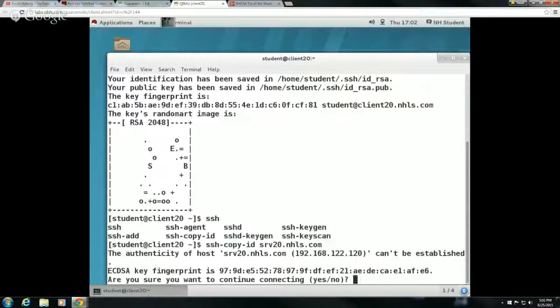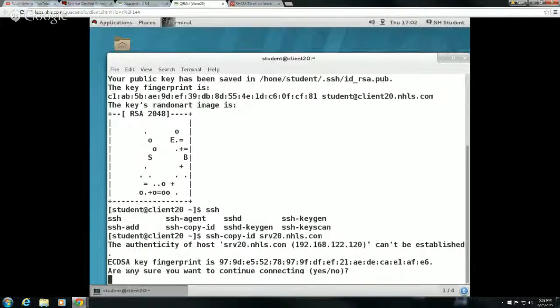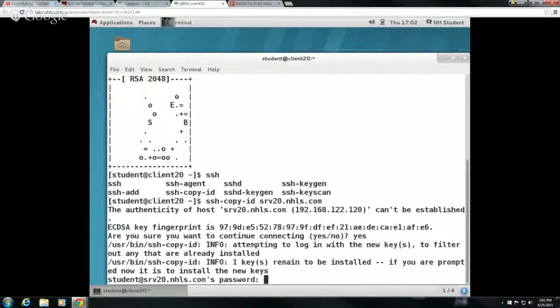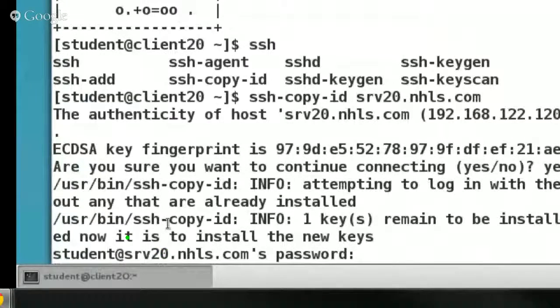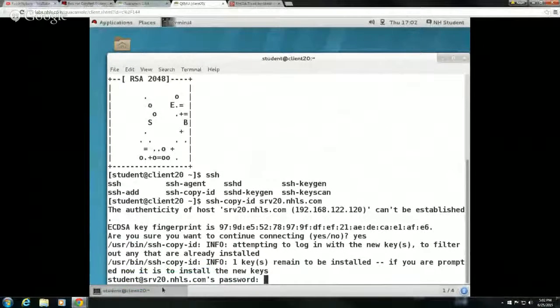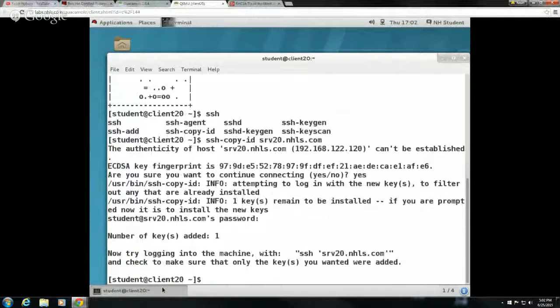This is the first time I've connected to this box, so I'm going to go ahead and get the public key. So I'll go ahead and say yes there. And then it's prompting me for the password. Notice that it's prompting me for the password for the student account on the server. Okay, so this is not the local student account, but this would be the student account on the server. They do happen to be the same in this environment, but go ahead and enter that.